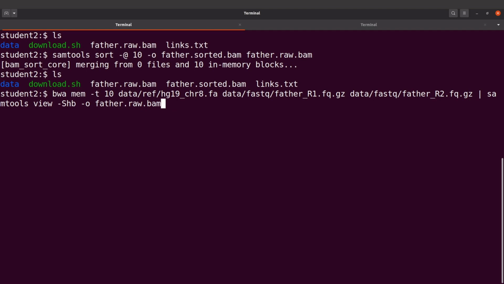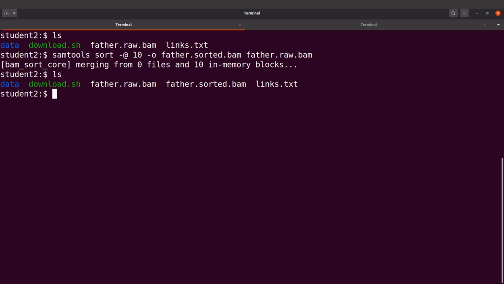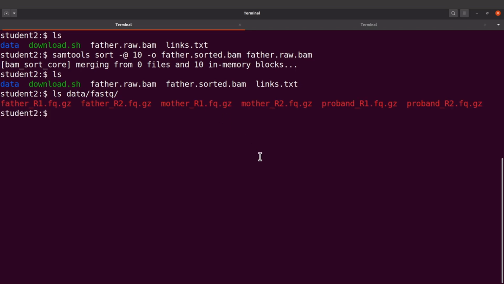So let's clear this first, and then let's do an ls into the data/fastq directory to get the files. Now let's look at this. These FASTQ files are paired-end reads, so we should have a way to distinguish between the R1 and then the R2. That's the forward and the reverse. Here we are using R1 and then R2.